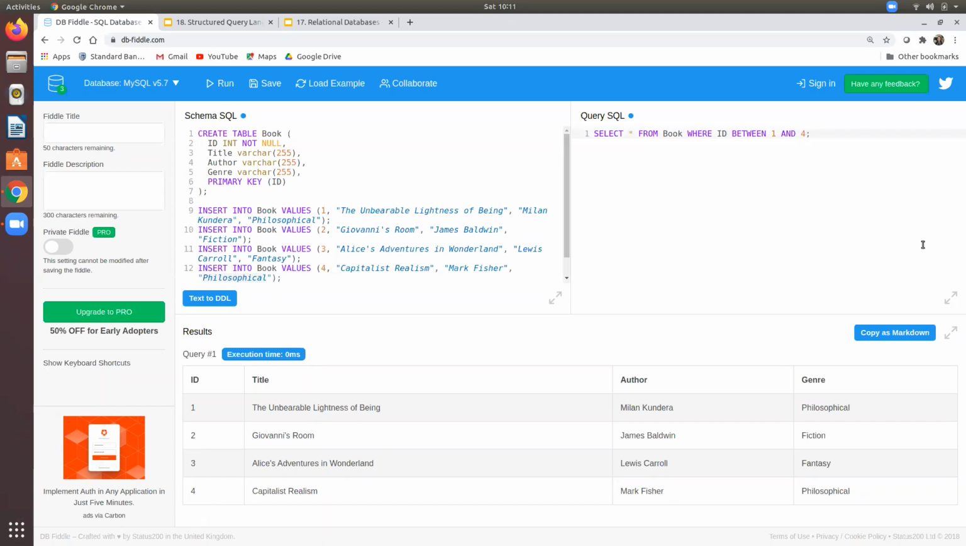Cool. So that just makes sense, right? That's how you would say it in English, actually. If you were actually asking for it, this is probably exactly what you would say in English. We want it where the ID is between 1 and 4. Makes sense.